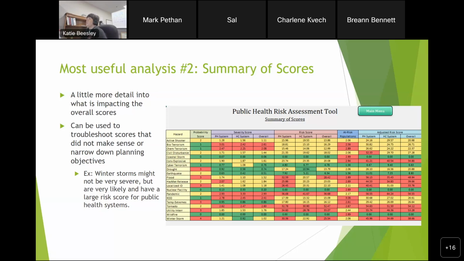It could also help troubleshoot scores that don't necessarily make sense. You might think, well, winter storms, we have them all the time, the probability is high, why didn't that score higher? Oh, well, maybe the severity isn't that bad and is in the green, and that's why it didn't rank higher. That's one really useful way to use this analysis.